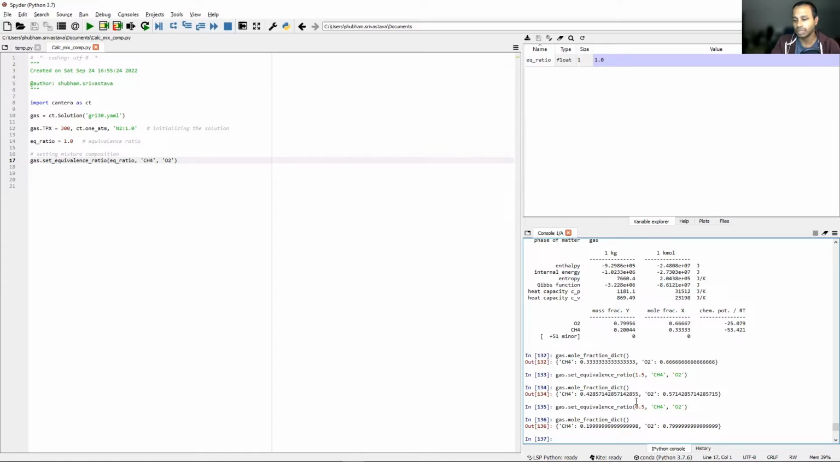So this simple function is very, very useful. You will use it time and again. It also has a relation with the excess air, but we'll do that at a later stage. But please remember this function. This is very, very important.